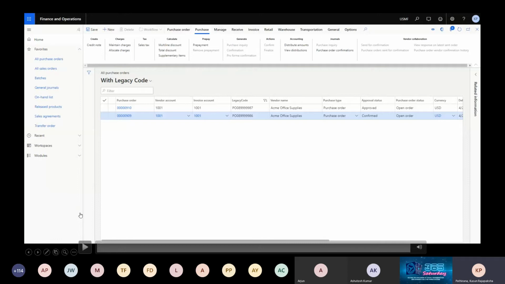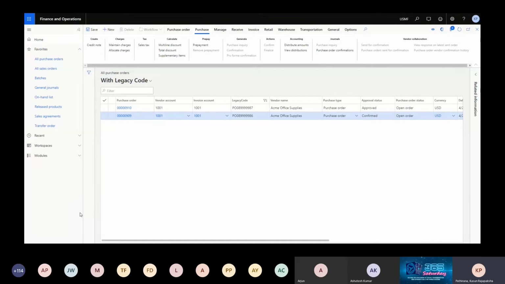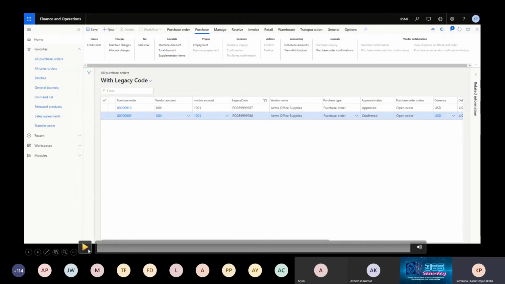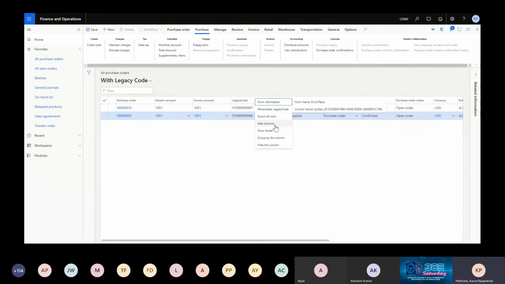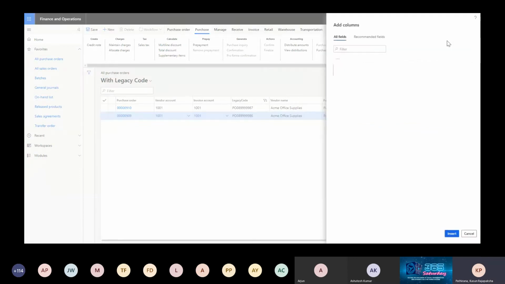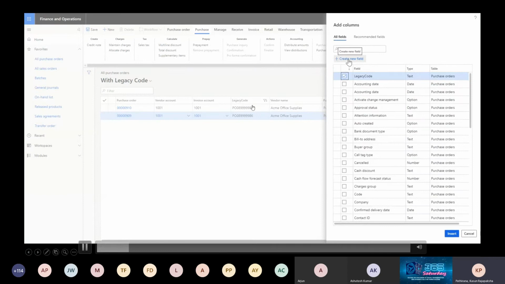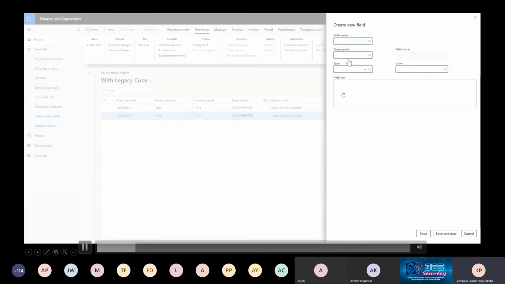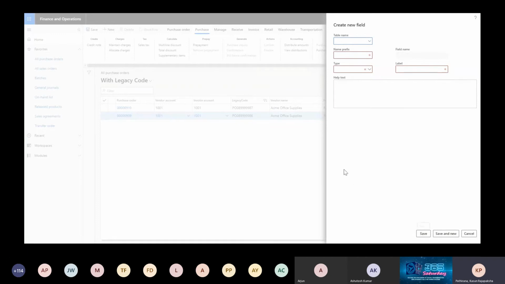If you are aware of the create new field feature, it was enabled, I think, in platform update 13, and now in 10.09 you have the capability of adding it to the data entity. In this scenario, I'm showing a legacy code. I have added a legacy code inside the PO. The create new field is the same as what you see in the earlier version, nothing different, but the difference is you can now add it into the data entity. That's what the new feature does.